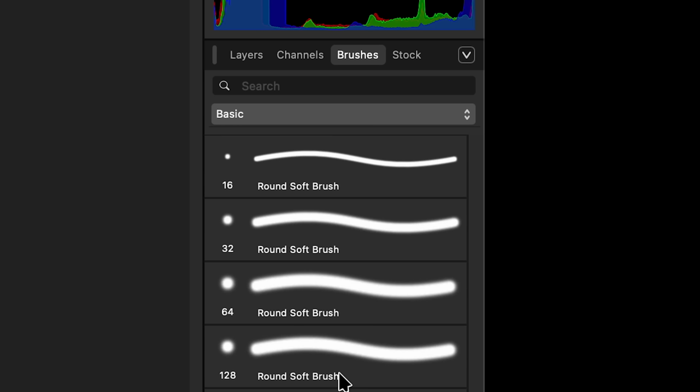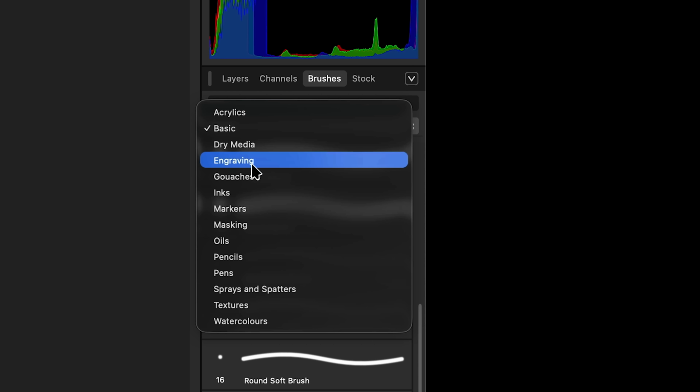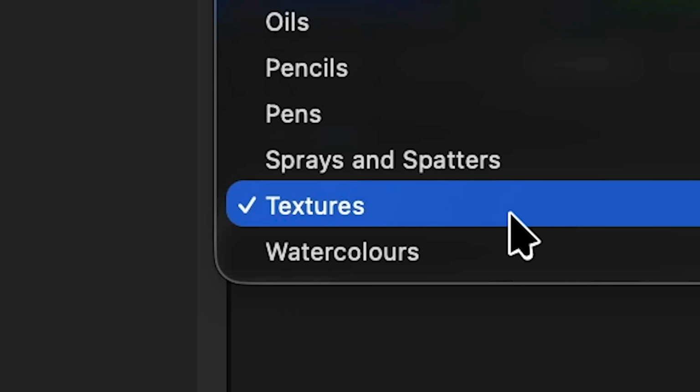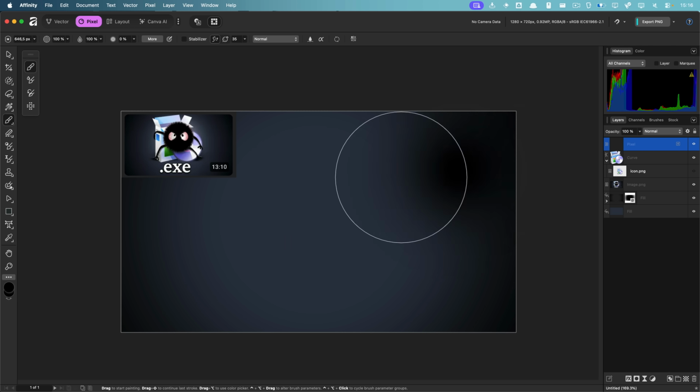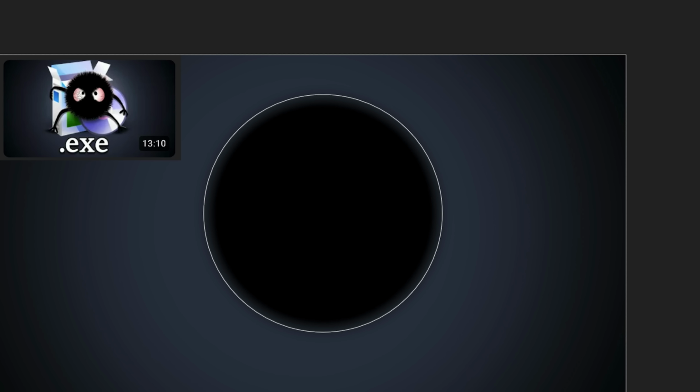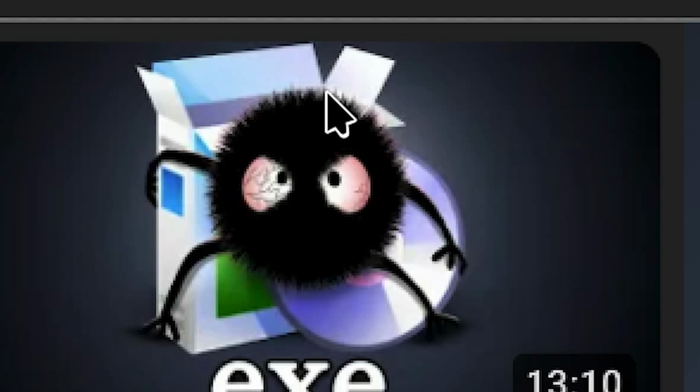Let's pick one that looks like hair. Basic acrylics. Ooh, can we do hair? Oh, it only searches within textures. That's not perfect. So, okay, let's hide this icon for now and let's create this black circle. This will be the body. Boom. And now I need those little hairs all around it.